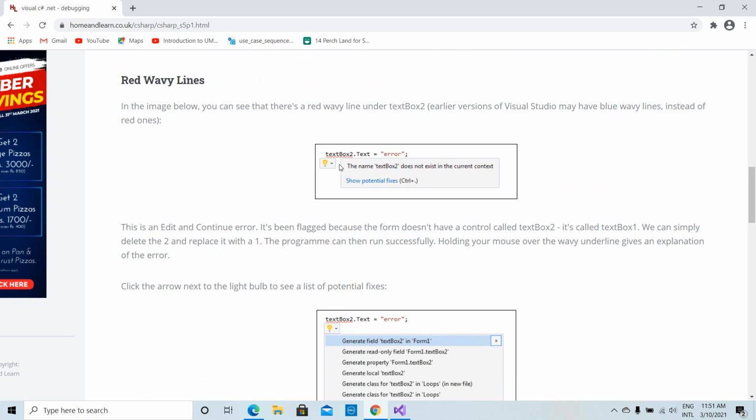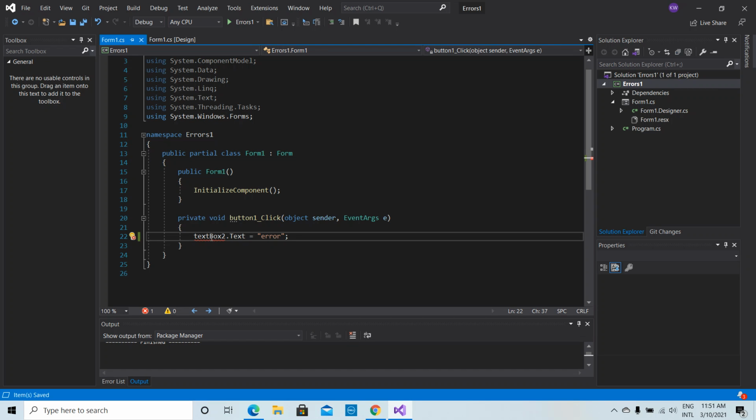And also the other thing is, in earlier versions you will see this red wavy line as a blue wavy line. But this is the latest version. To this particular date, this is the latest version of the IDE that I am using.